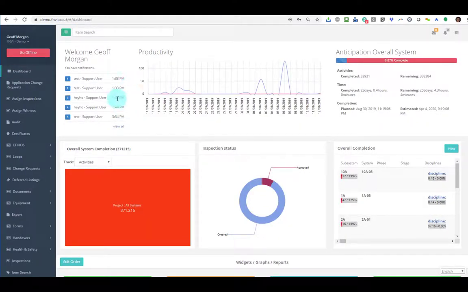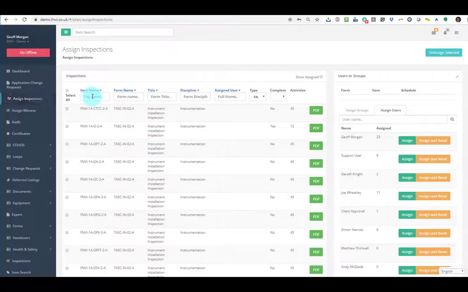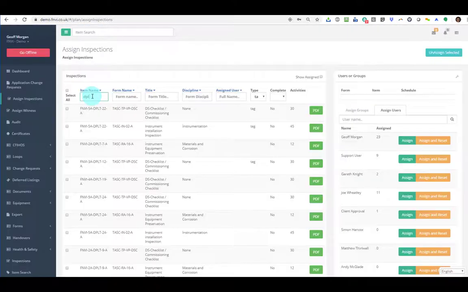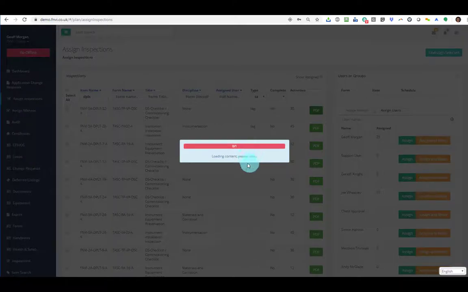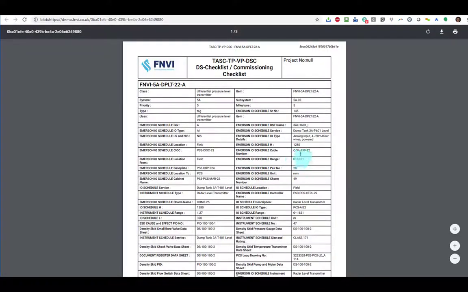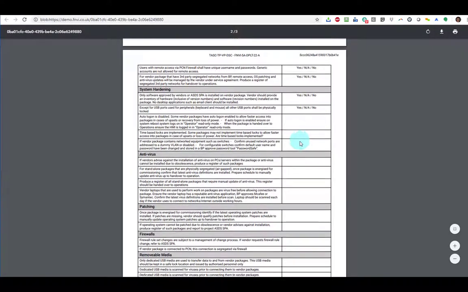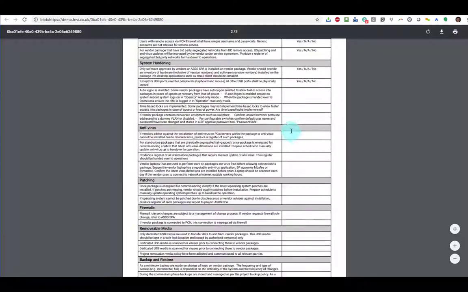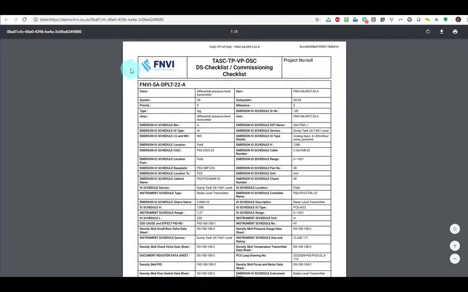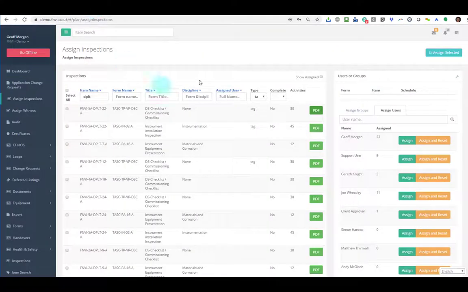Right, another way that we can create hard copies, if I go to the assign inspections page and I'm looking for a particular DPLT, for example, I'll pick the top one there, click on PDF, and the PDF is generated with all the data and the inspection activities, which then can be printed out as a hard copy and then filled out the normal way. And we'll just go back to the dashboard and I'll show you the next one.